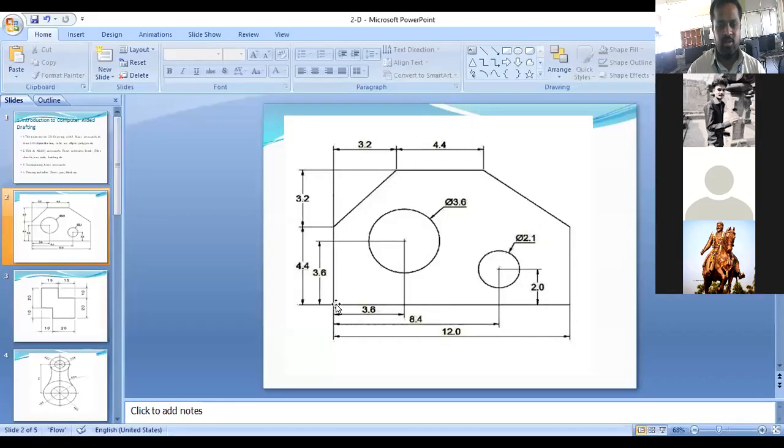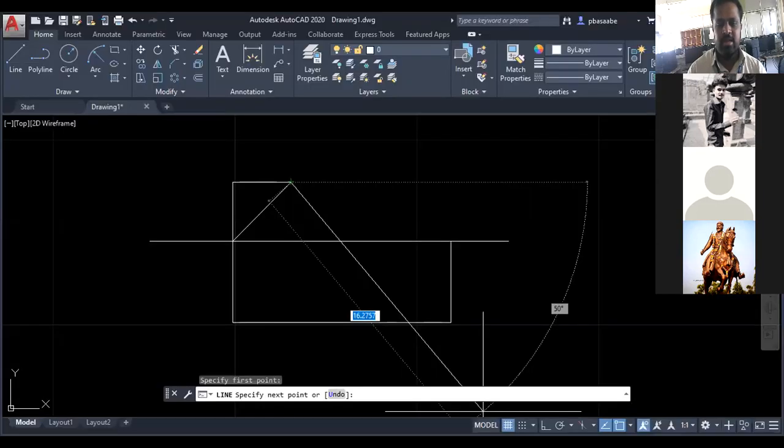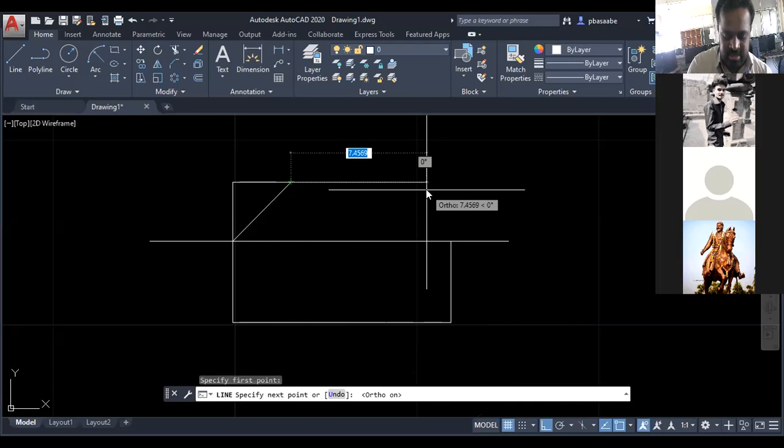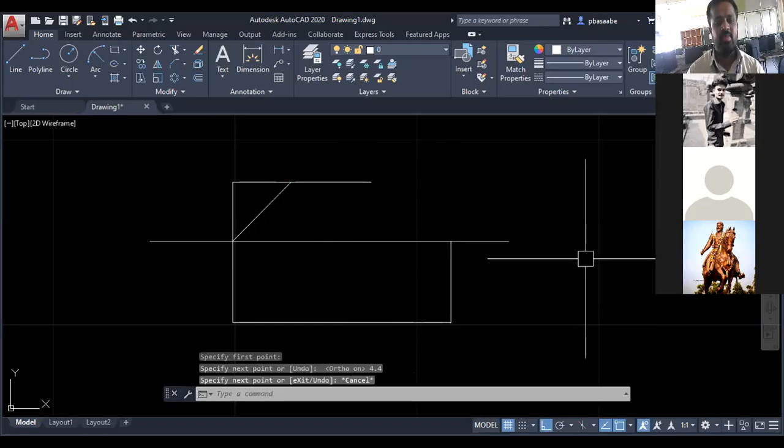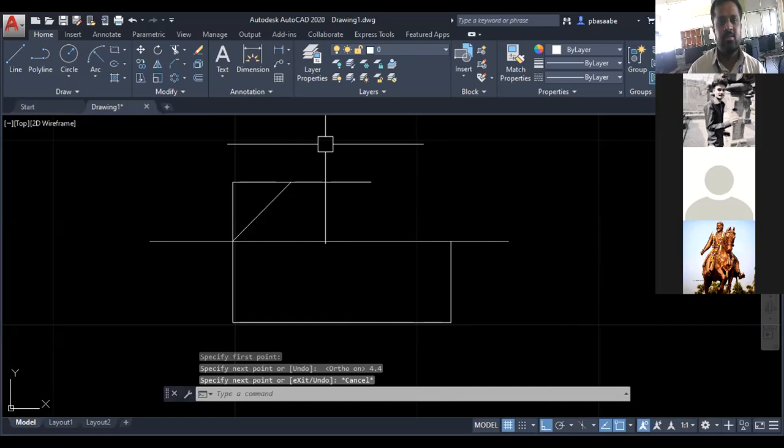This line also we have drawn, this line also, and this line also drawn. Now, from this point, we have to draw one horizontal line. This line we have to draw, and the dimension of that line is 4.4 mm. It is easy. Take the line command, and from this point, we have to draw the horizontal line of a distance 4.4. Enter, escape. Okay.